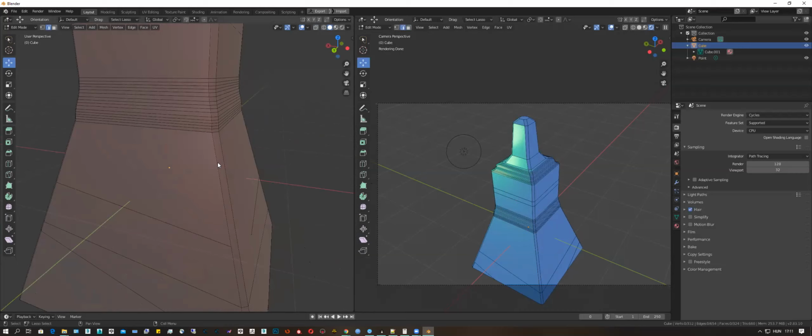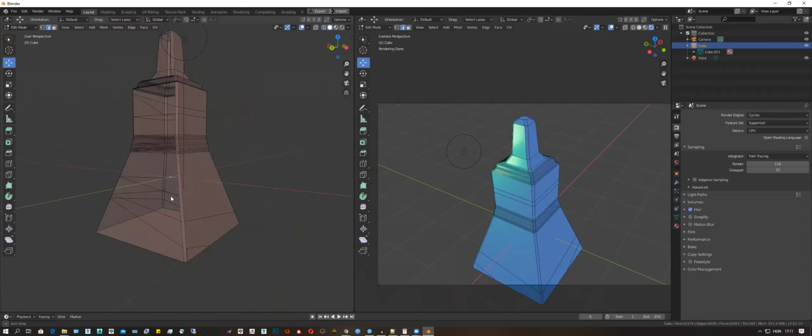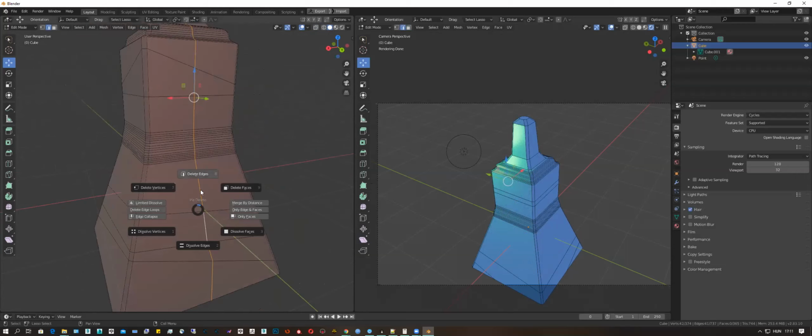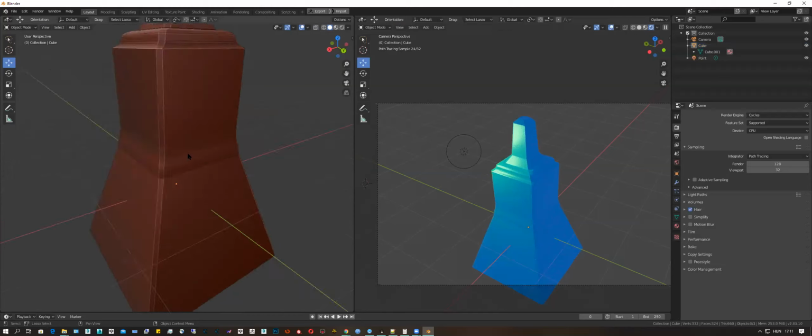Any other questions? Let's see what happens if we cut here quickly, and I don't need this. If I press X and I choose delete edges, oh, it deleted all the faces and everything, so it's not good. If you press X and dissolve edges, it just dissolves the edges, and along with that, the points also. So these are small tricks.